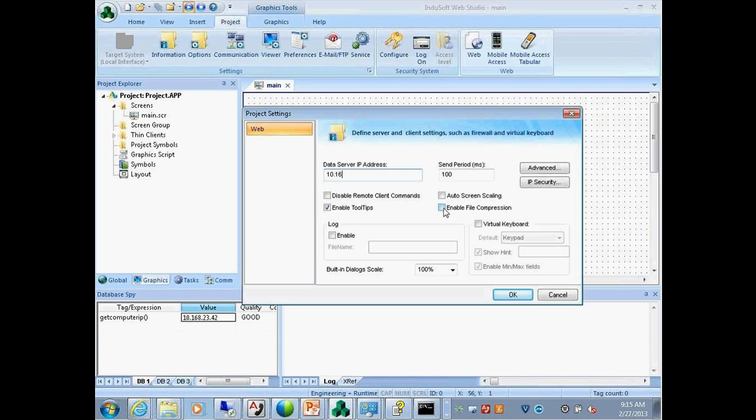If you put your IP address in here, if I put in 10.168.23.42, then that'll work for now. But if I decide to move this project to another machine or download it to another machine, that other machine's not going to have this IP address, and it's not going to work anymore.